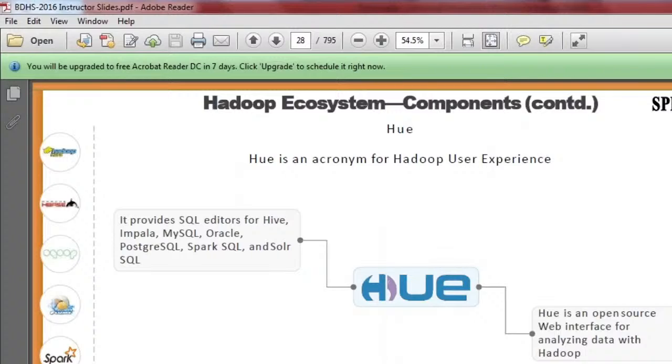And then we have Hue. Hue is a graphical interface to Hadoop. So let's say I want some user interface where I can access the data, access Hive, access Pig, all of those from the user interface. So it's an open source user interface built for Hadoop. So we can run Hive queries using Hue.